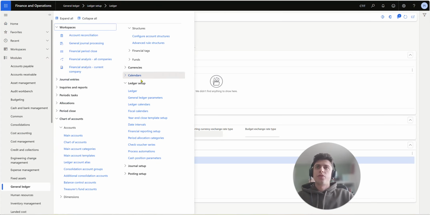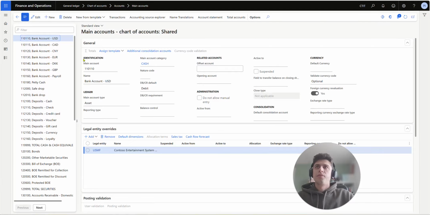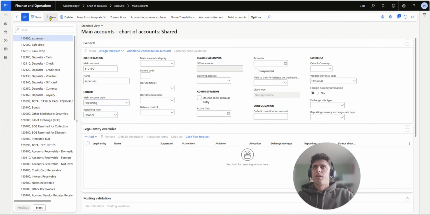Now I want to show you, first of all, the chart of accounts, the main accounts. How can you create a new main account, basically? I will create an account for expenses. I will call it just Expenses. This will be my reporting account, my header type reporting account. Then I can save it.